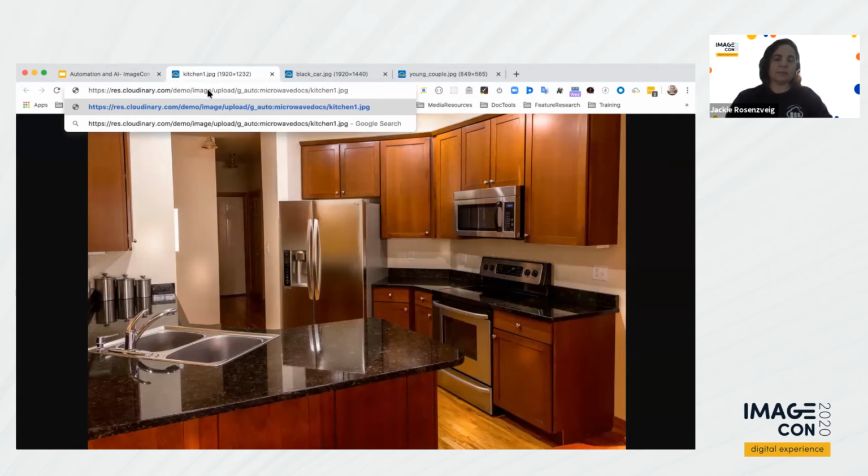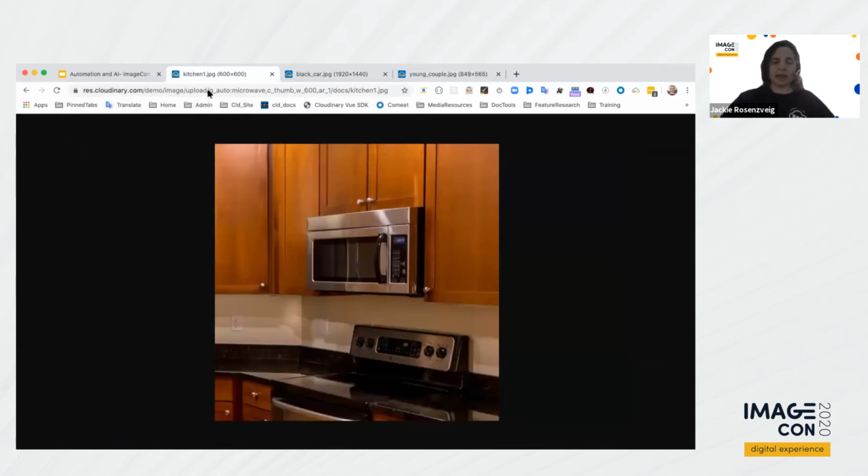That we want to keep the microwave. When we do a crop, we're going to use the thumbnail type of cropping. Given that we want to output this as a thumbnail, for the purposes of this demonstration, I'll make it a little bit bigger so everyone can see. Width of 600 with an aspect ratio of 1. So basically we're making a square thumbnail here. And when I deliver the image like that, it automatically crops around that microwave.